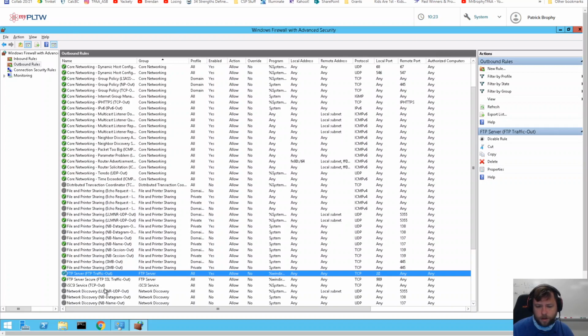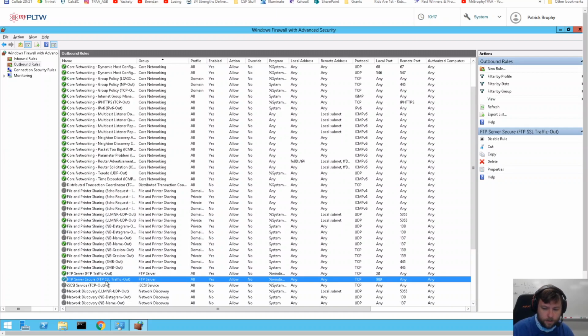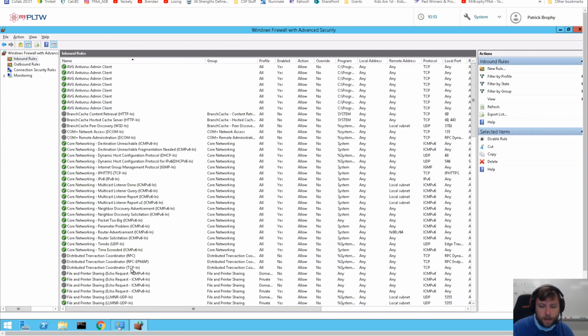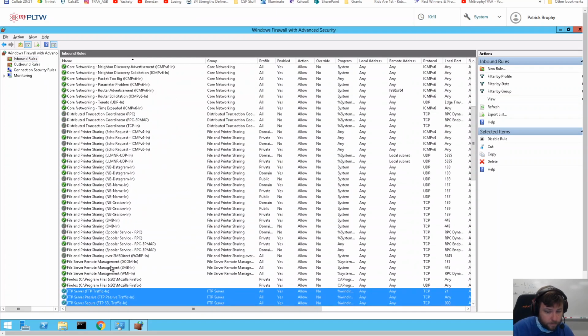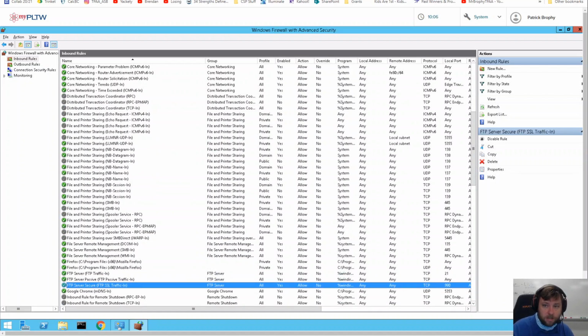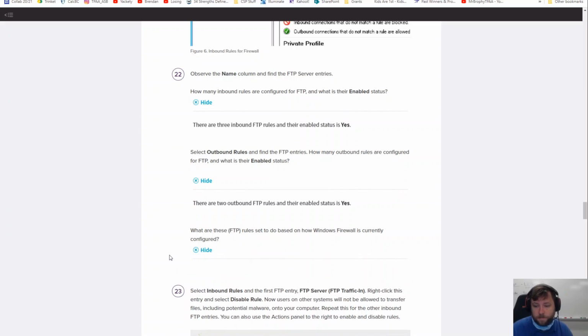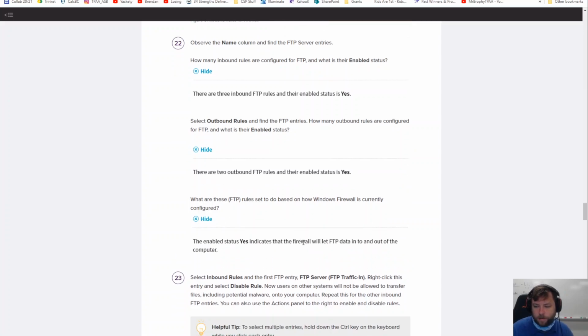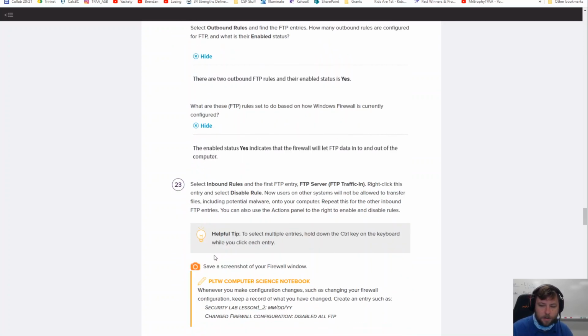Well, FTP, this seems to allow FTP traffic out, FTP SSL traffic out. Okay, well, that allows you to send out files, file transfer protocol, and this allows you to get files in. That's what I would assume. Yep, in and out. Yes, it says FTP data can come in and out.